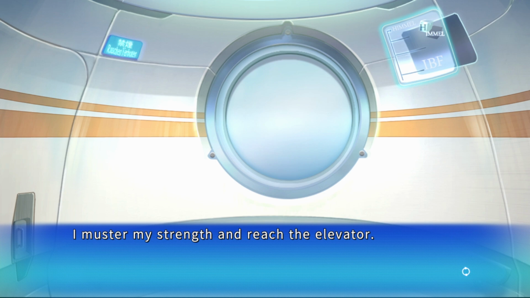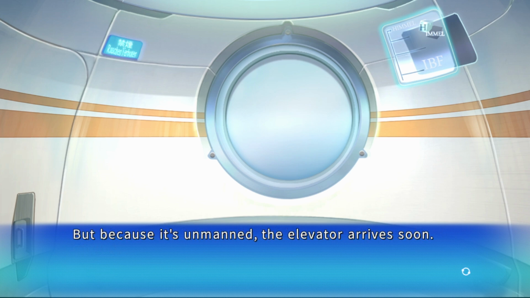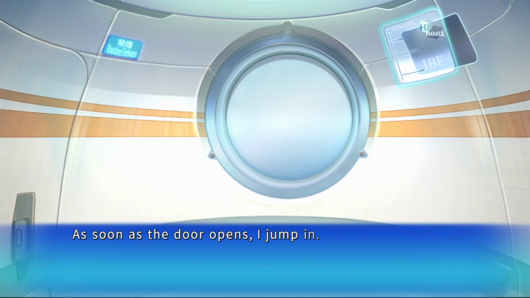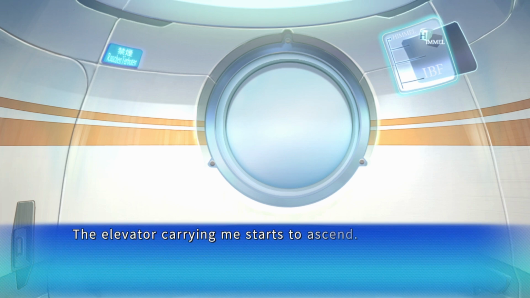I muster my strength and reach the elevator. The elevator isn't there, probably because Tsugumi had used it. But because it's unmanned, the elevator arrives soon. As soon as the door opens, I jump in. Yeah, but Tsugumi can be like running for it at that moment, though. The elevator carrying me starts to ascend.